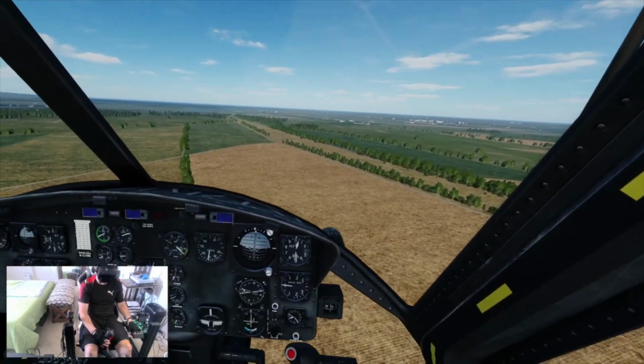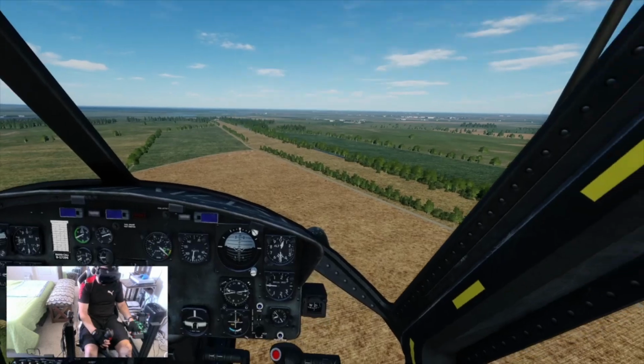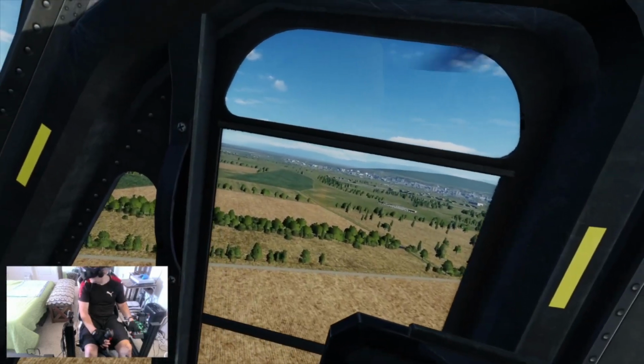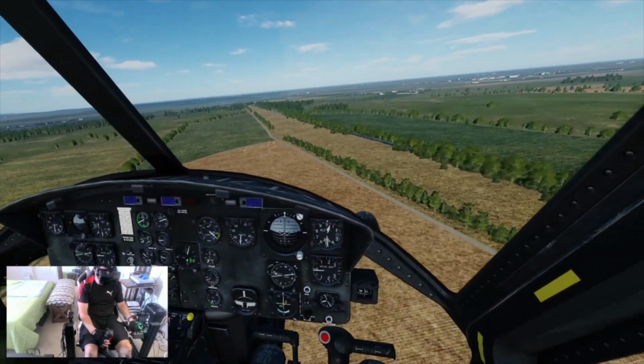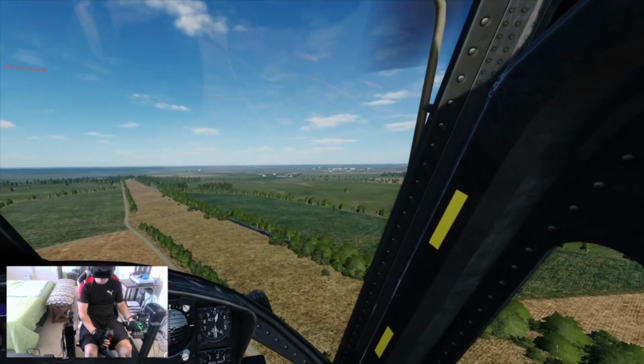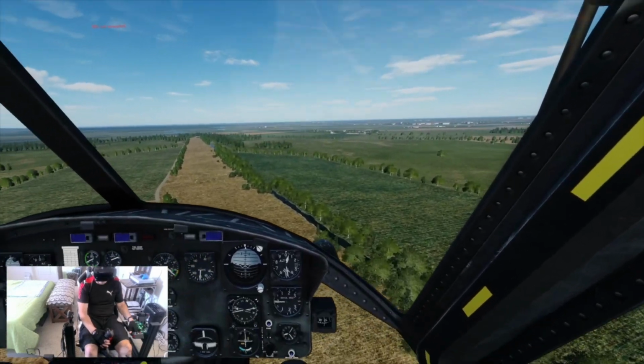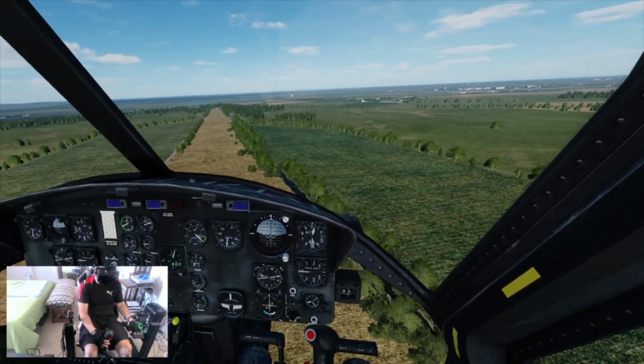Heading for the smokestack. Altitude's perfect, speed's perfect. One more time, beam the numbers. Still not over it. And you can see how I am going sideways now. My helicopter is going sideways because of this crosswind. It's pushing me out.